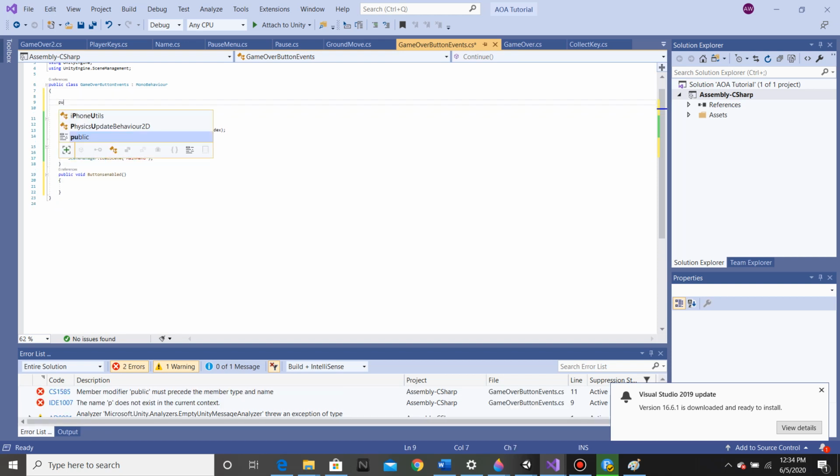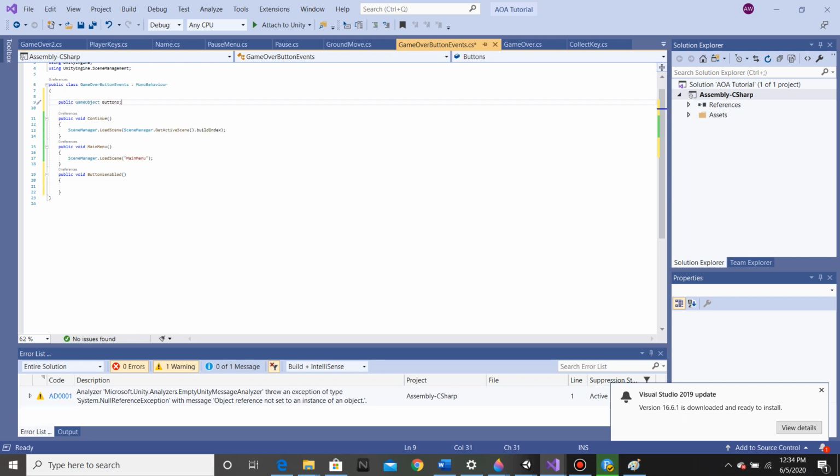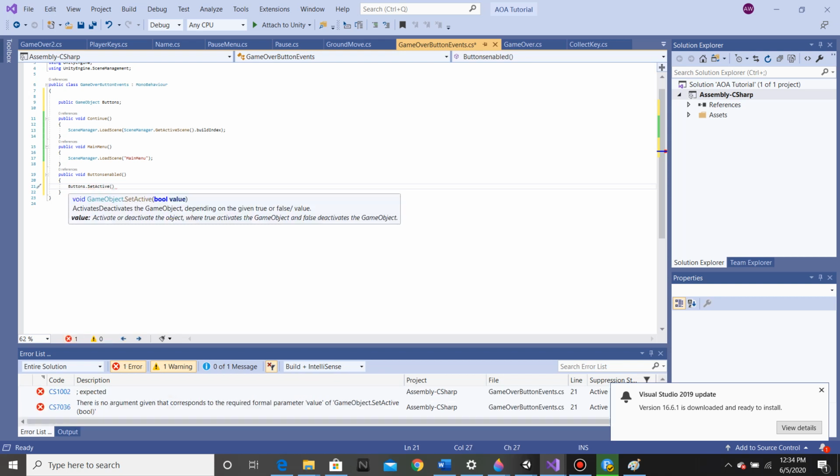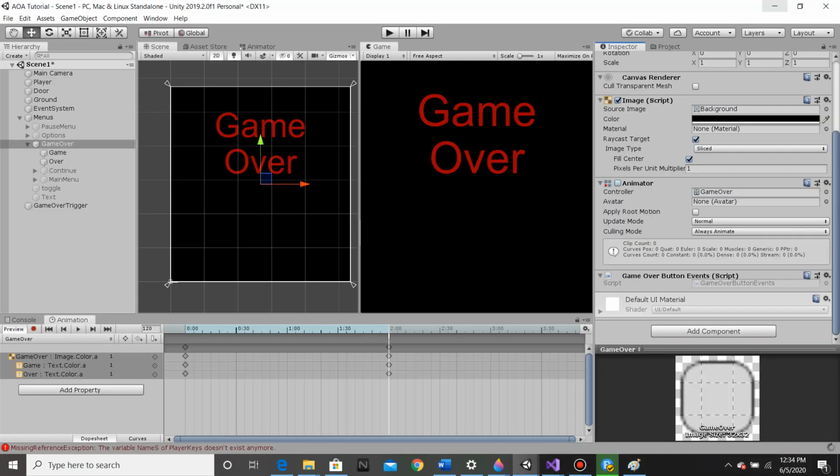So I'm going to add a reference, and I want it to be a game object, and they are buttons. Then I want the buttons dot set active to be true. I'm going to save the script and go out.